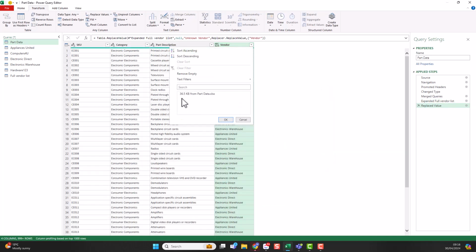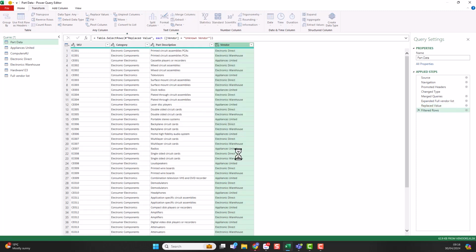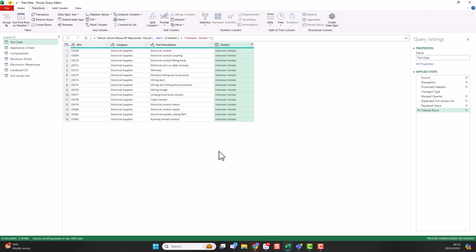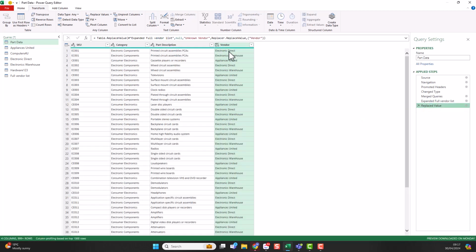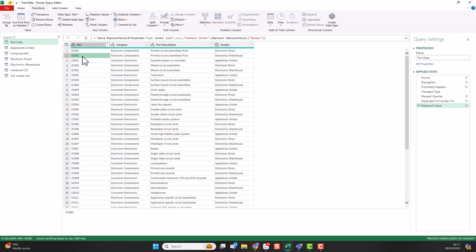If I just load more, those electrical supplies, unknown vendor. So that's something I use quite a lot, replace values, replace one thing with another. So we've got our vendor names here. So you can see the electronic components, because there are two vendors, we've got two rows. There are over 1,300 rows to start with.